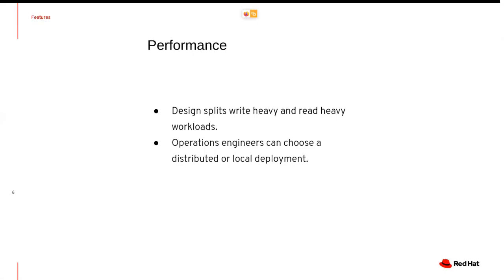ClairV2 is actually deployed like this, but it was not a first class design concept, so it was a little bit strange to do. Now we've taken that idea and actually split it into somewhat of a microservice design.